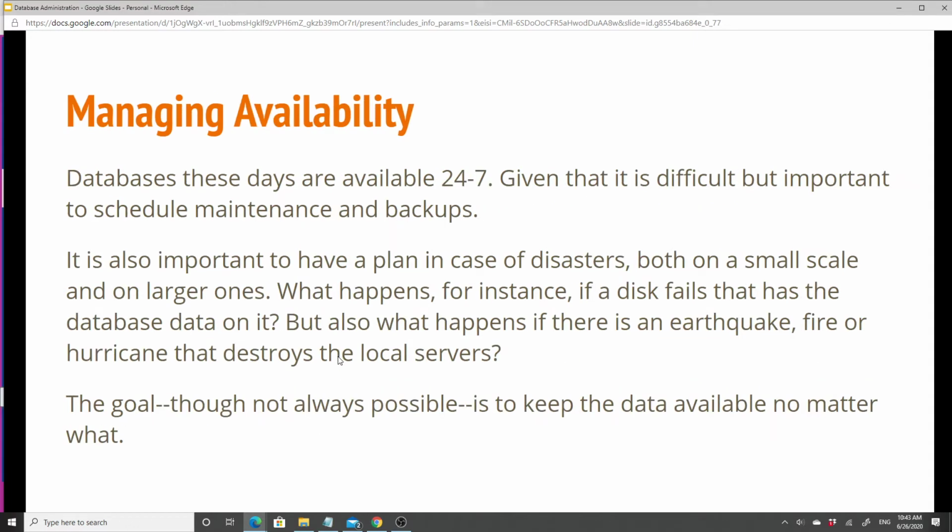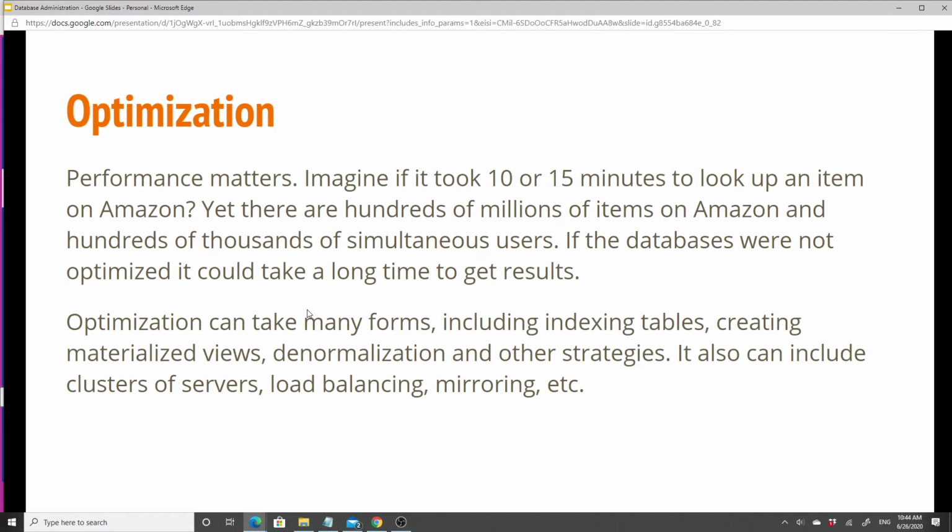We'll manage availability, and again, this is much more complex than what we'll look at, but most databases are up 24/7. That means that it's really hard to schedule maintenance and backups. Typically, they do these by setting up clusters so that some servers can be down while others are up. We're not going to do that, but we could talk about it. It's also important to have a plan in case of disasters. What happens if a disk fails, but also what happens if there's an earthquake or a hurricane. The goal, though not always possible, is to keep the data available no matter what.